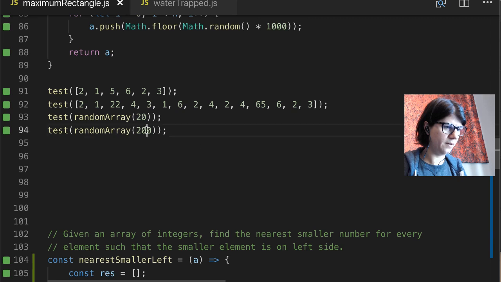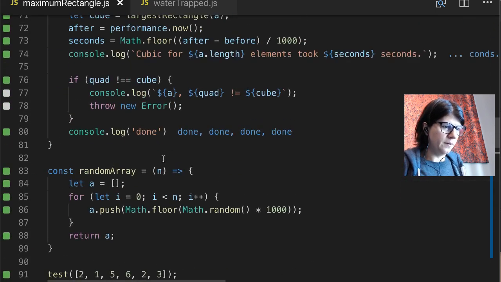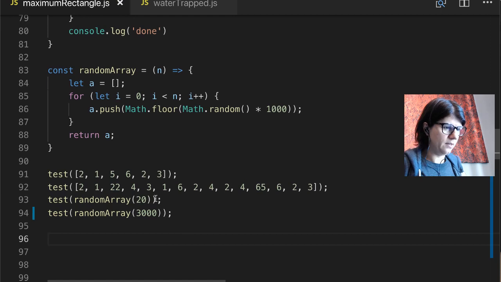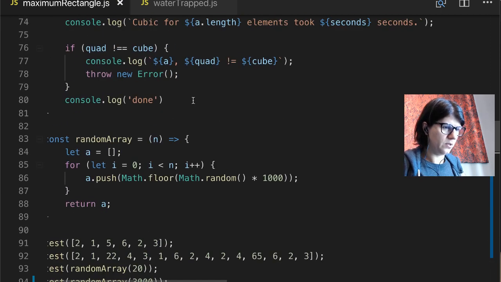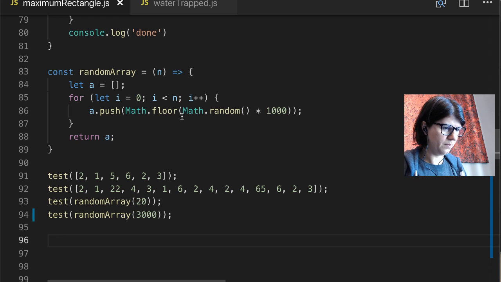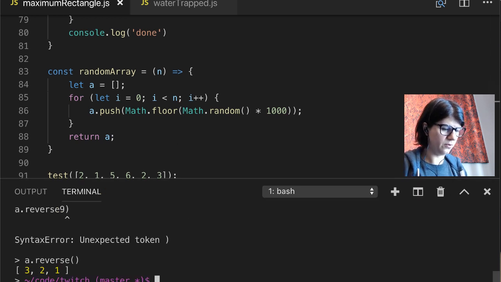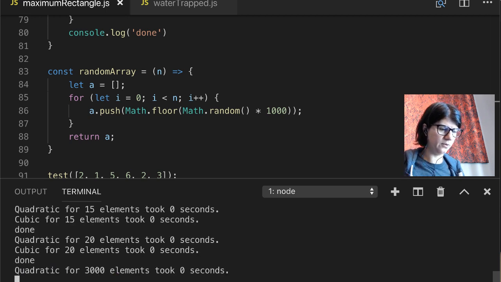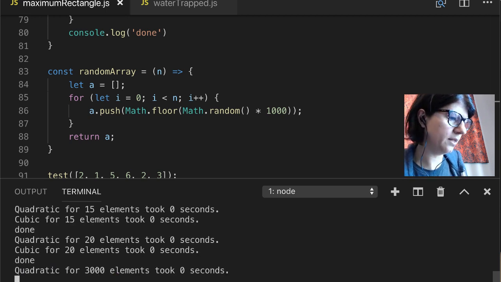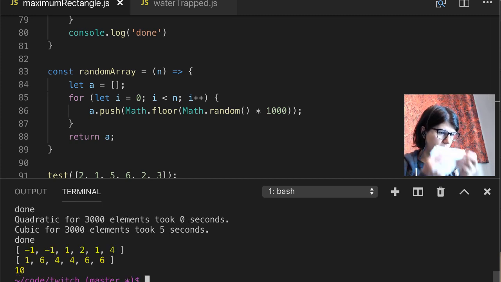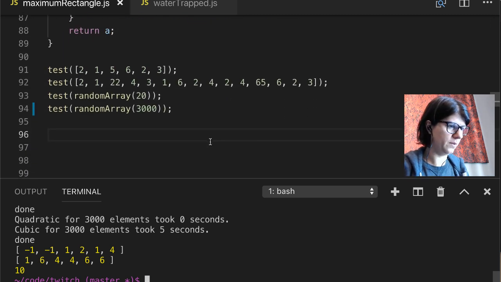So when we ran this one here with 3000, we had to wait 4 or 5 seconds. Yeah, you can see Quokka is working now because there's no dots here. Might be that we have to switch to the console for that. So if we do node maximum rectangle for the 3000 elements, it should take around 4 seconds for the cubic one. Yeah, 4 or 5 seconds. So now I want to see how that goes with the linear one.